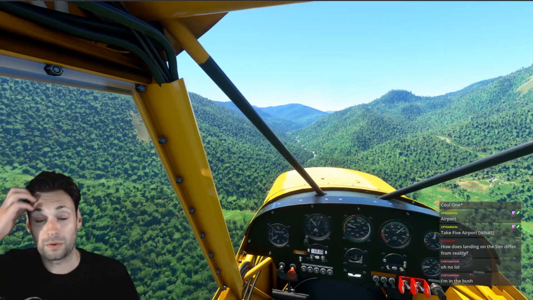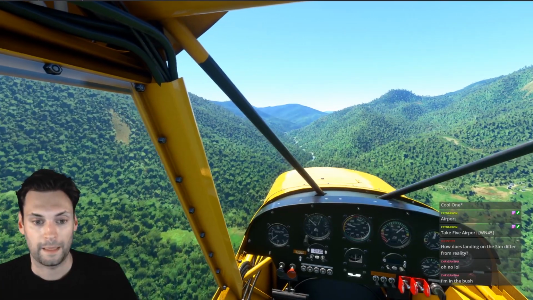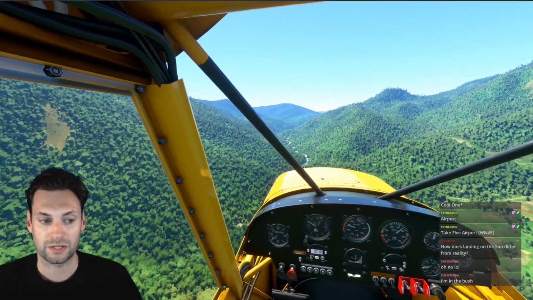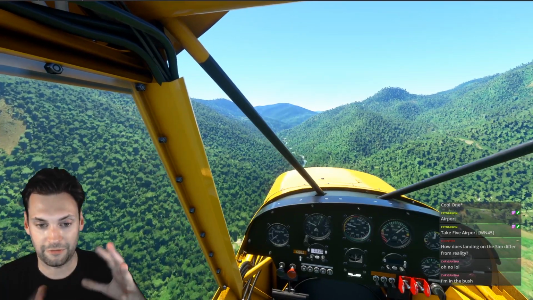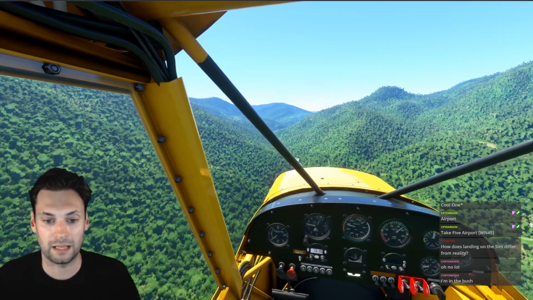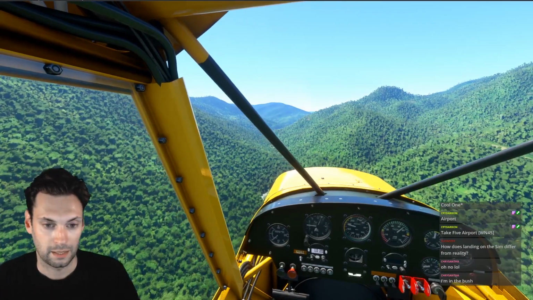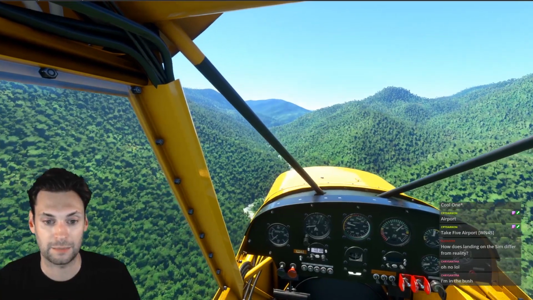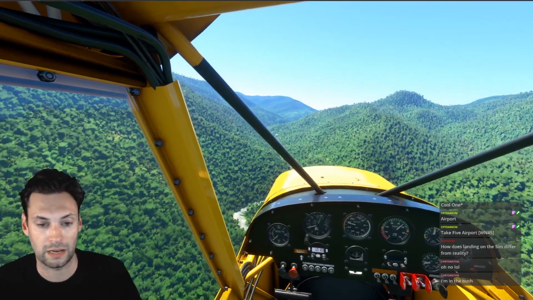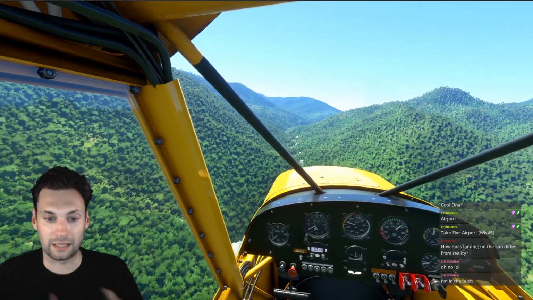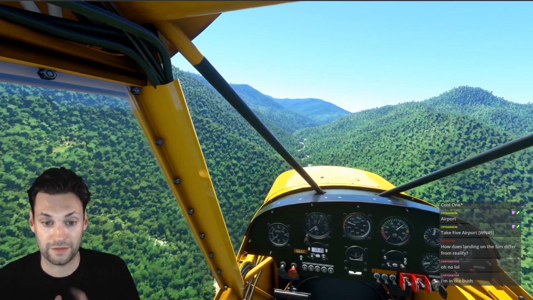But what that translates into is, in the real plane, there's a way to feel that you don't get in the sim. Like you can't feel that you're uncoordinated in the simulator. You can feel when you're uncoordinated in the real plane, as an example, and that's just side loading and just the way the plane feels.